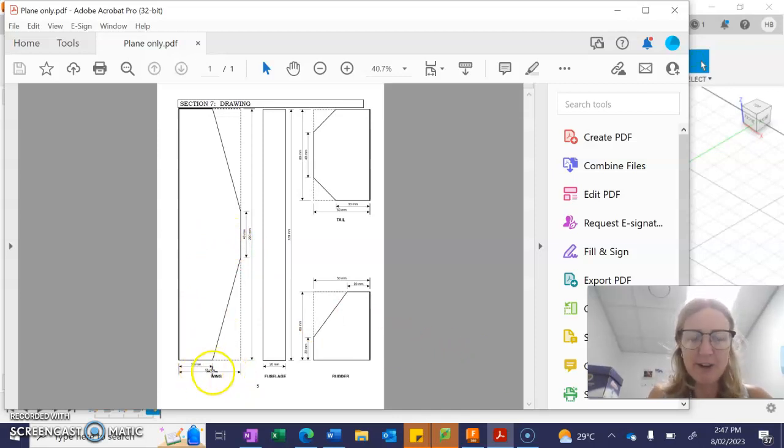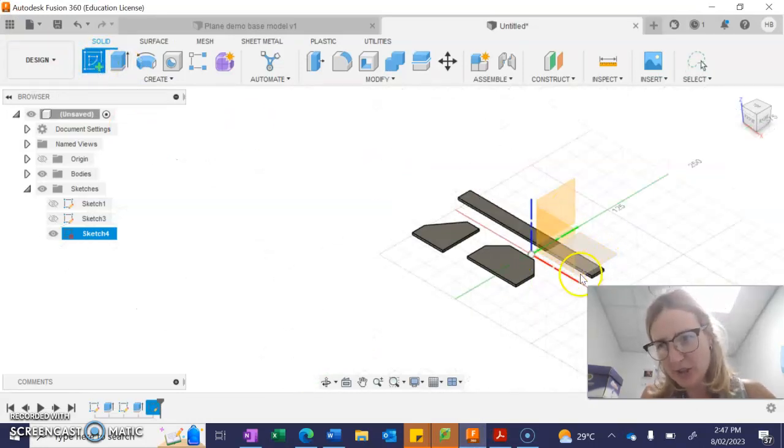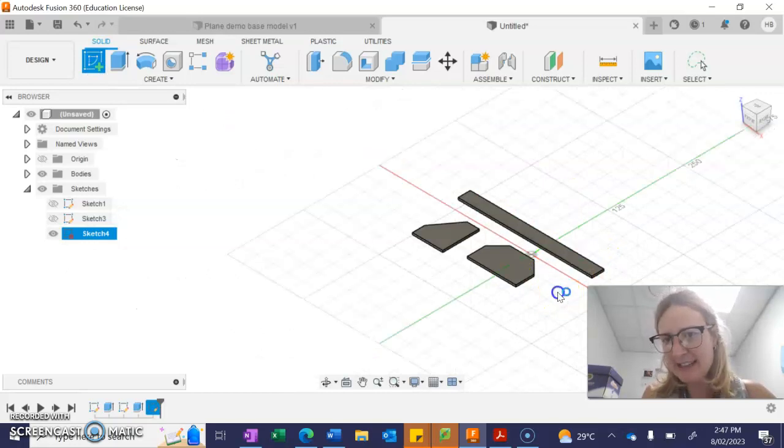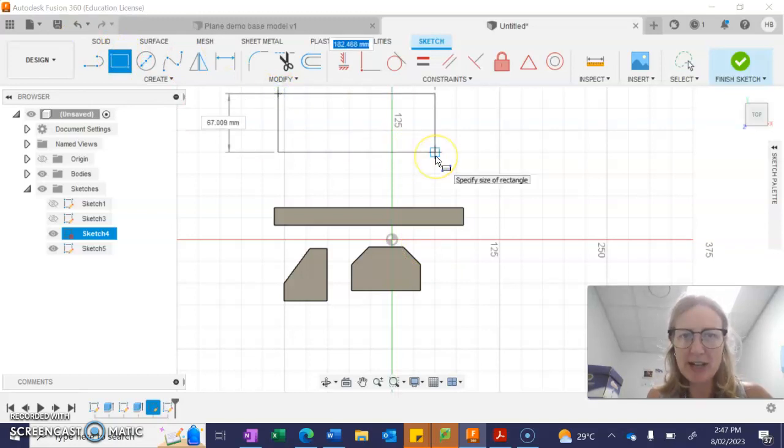We'll be looking at 55 as our width, and our height is going to be 110 because that's half. Alrighty, same process, new solid. We want to try and keep it on that same plane again. All right, and we're going to start with a rectangle. So I'm going to start dragging out.